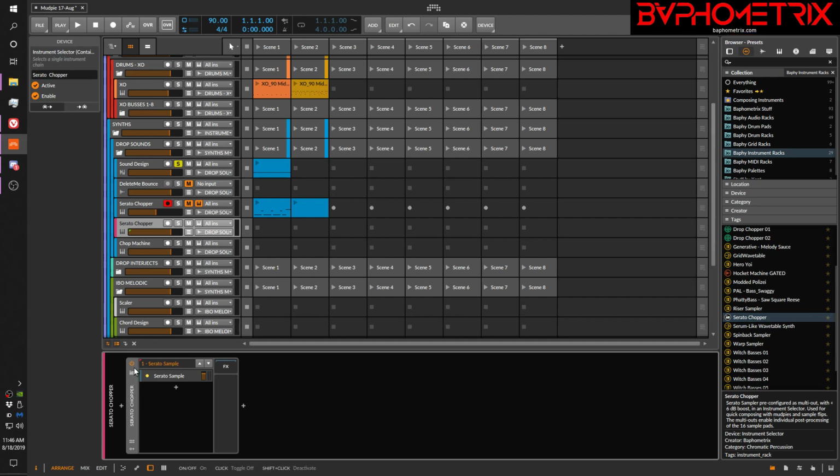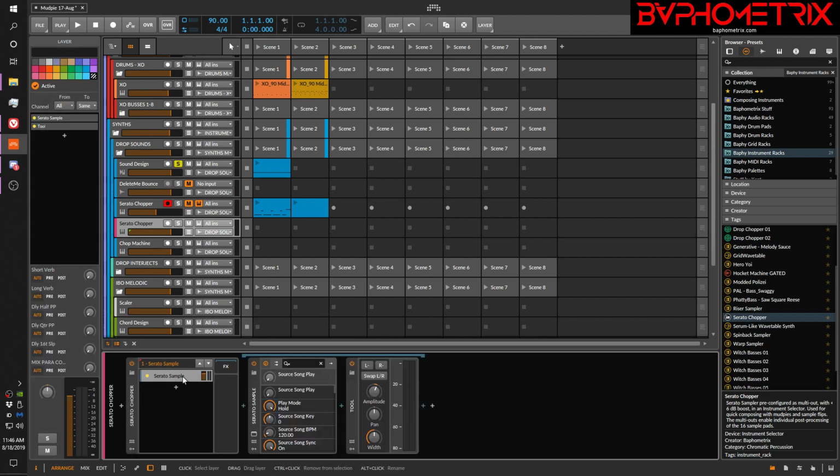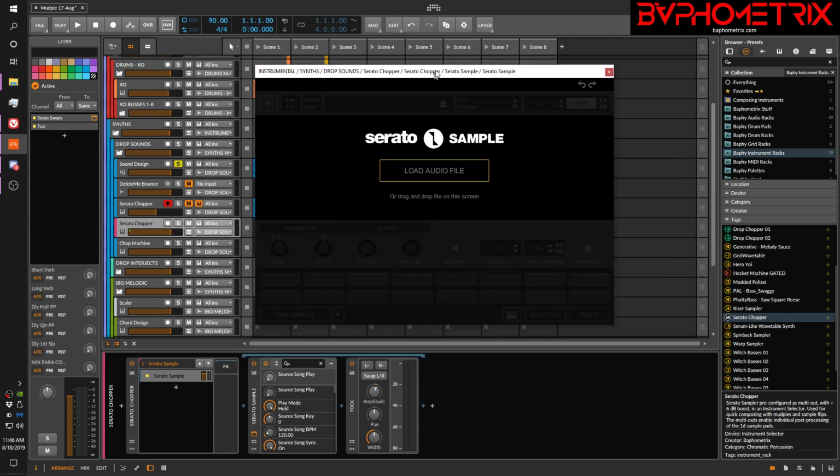And what this comprises is an instrument selector. You can tell it's a selector because it has this little index number up here and these little yellow dots. I'll show you why I do this inside of an instrument selector in a moment. But for now, we're going to start with the Serato sample instance that's inside it. There's one instance of Serato sample, and it's empty.